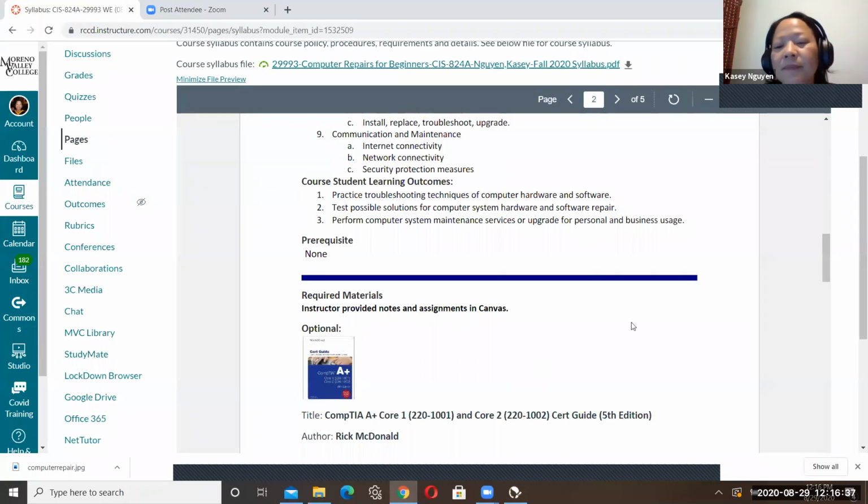Does a laptop count? Yes, a laptop counts. Really? Yes, desktop or laptop. So it doesn't have to be a desktop. We'll start with laptop today.